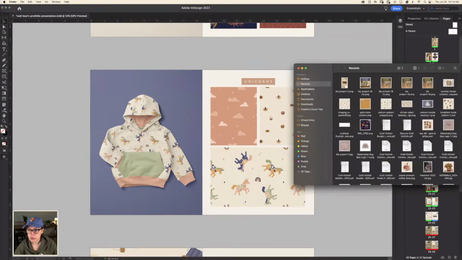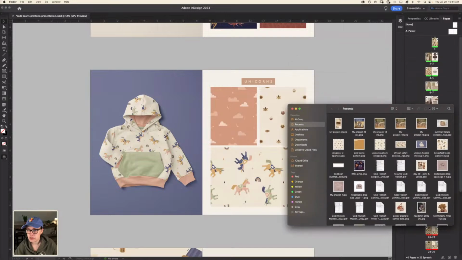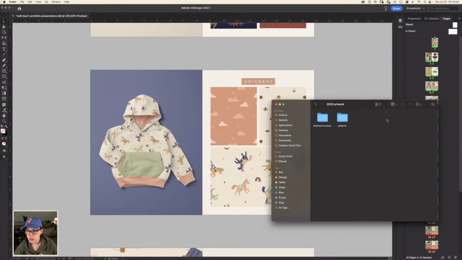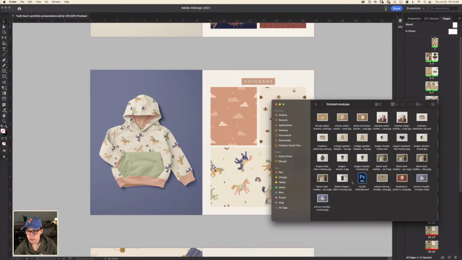Okay, so let's go ahead and we can just go to my document that I just saved. Finish mockups, and it should be. Yeah, I think. Is it this one? Or is that the one that I already?